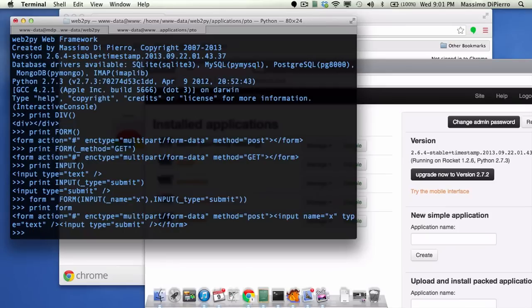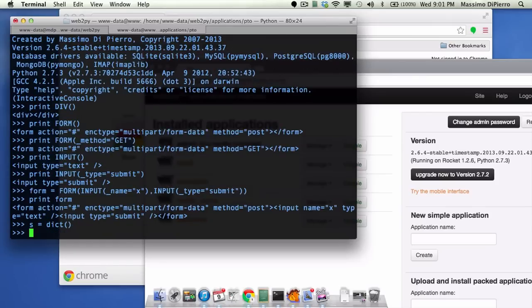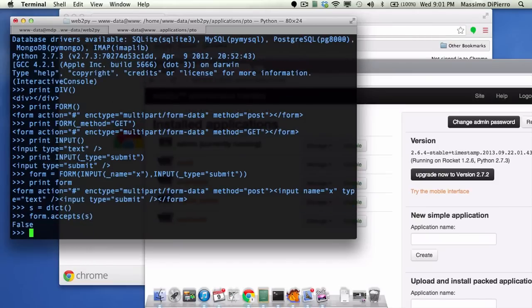Let's say that I have a variable s, which is a dictionary. Now what this form can do, this form can process s. The proper way to say it is accepts s. This is returning false. What does it mean? It means that we have displayed the form. Now we're trying to accept this variable, which we want to put into the form, and the form is rejecting this. Let's see why that is.